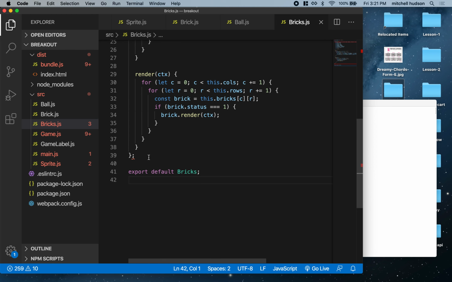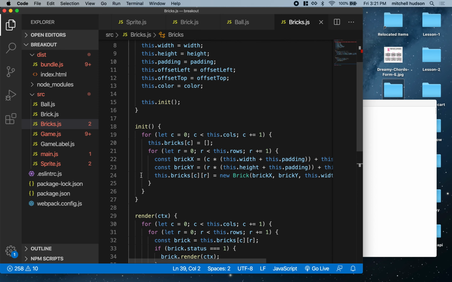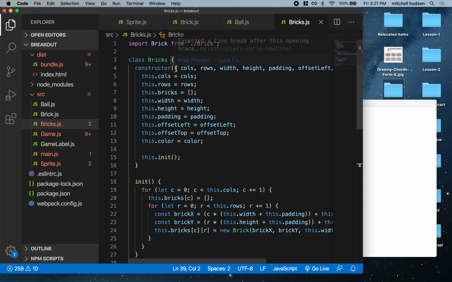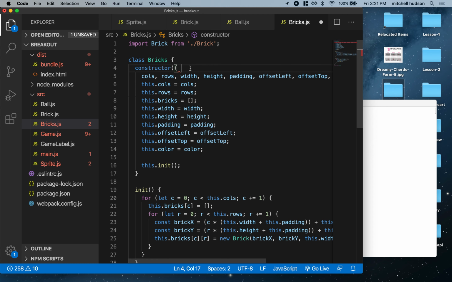And what is this error here? Unnecessary semicolon. Okay, good. We can get rid of that. What is this guy? Expected a line break. Why does it do that to me?